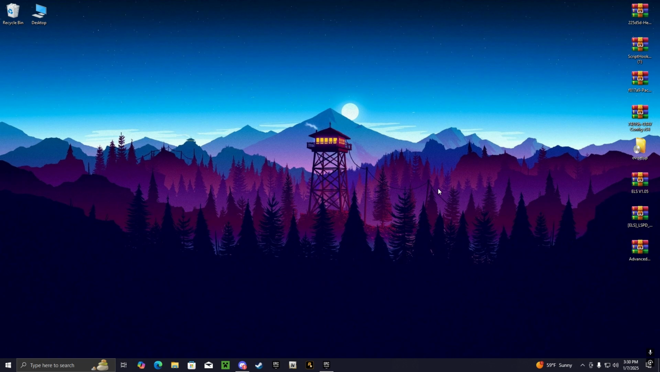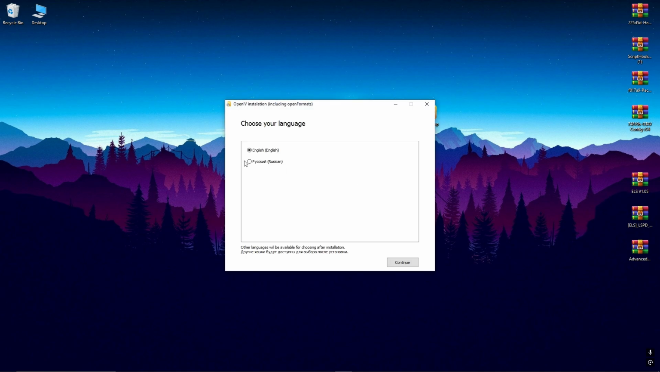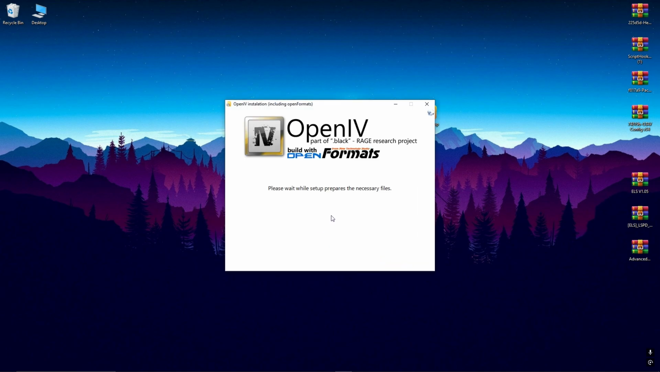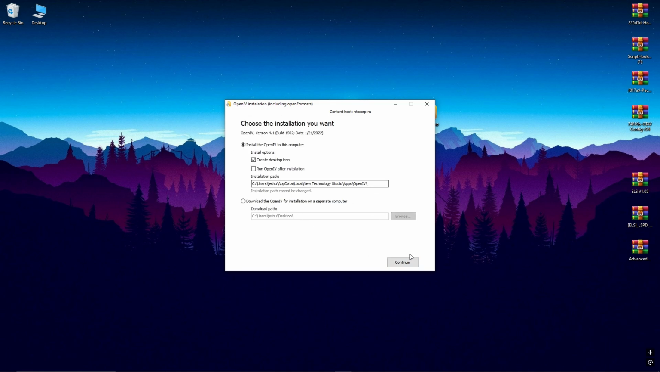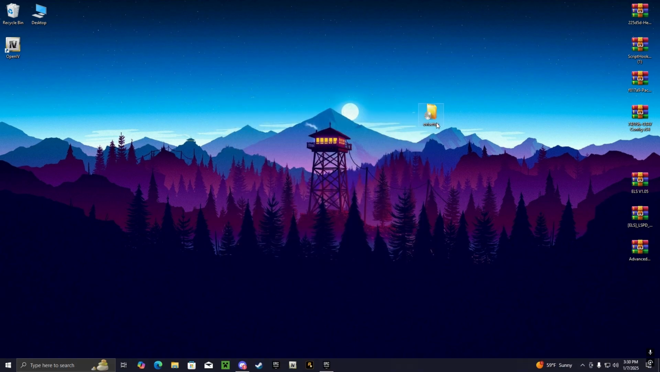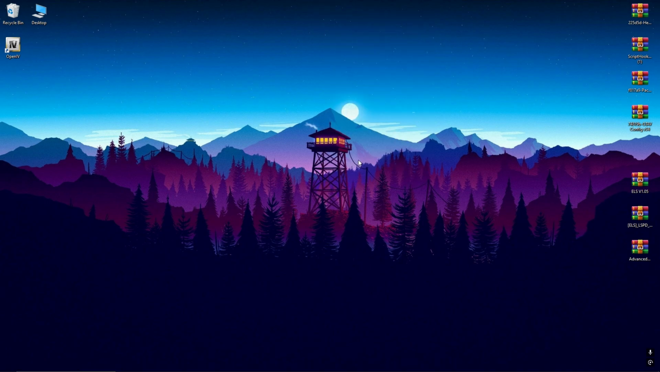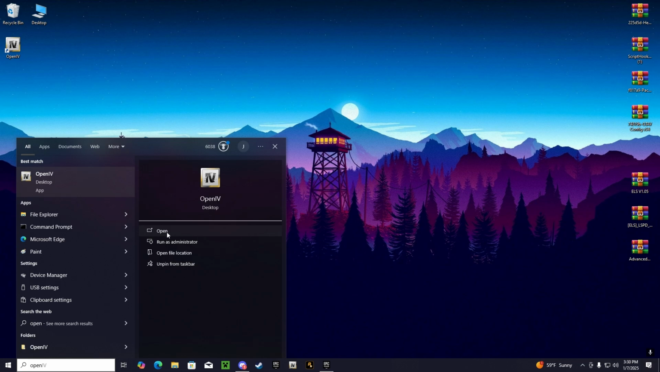So let's start with OpenIV first. It's going to look a bit weird. Just double click it, click English, and then just accept the user agreement. Click continue. Click yes. It's going to download. It should be really quick depending on your computer. And then there we go. You're going to click close. And then you can just delete the file. And then if you search for it right here, OpenIV, you're going to see it right here. So you just click open.